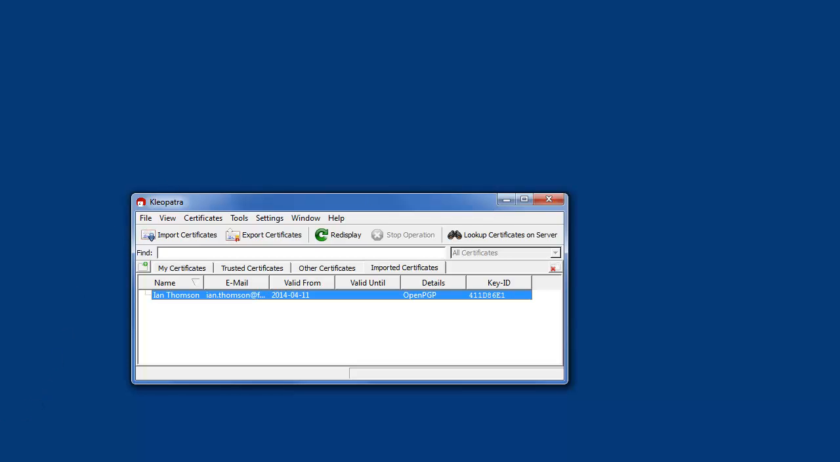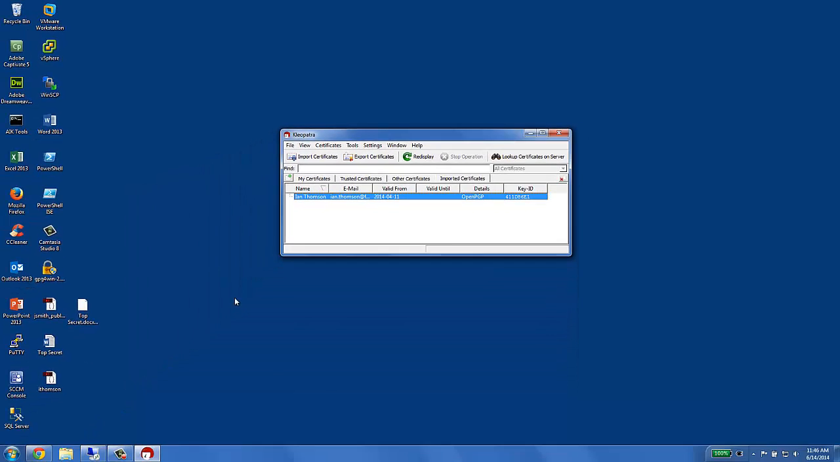So the next thing that you want to do is try to do this yourself. Install the software, import your instructor's public key, and then create an encrypted document for them and send it to them and see if you can get it to work.